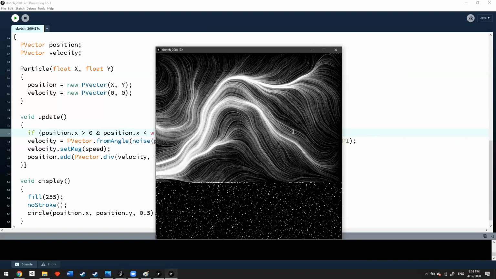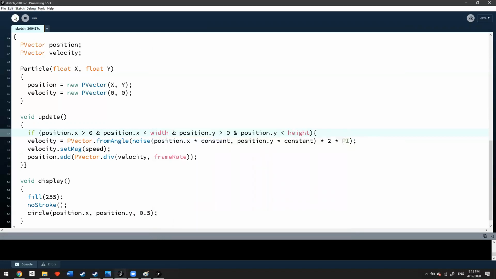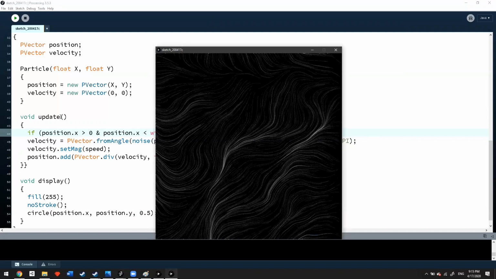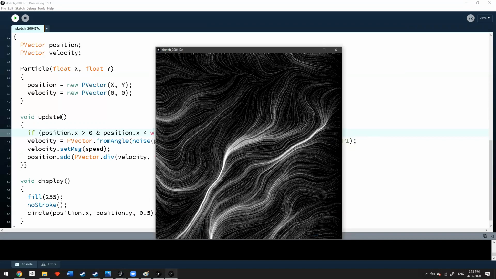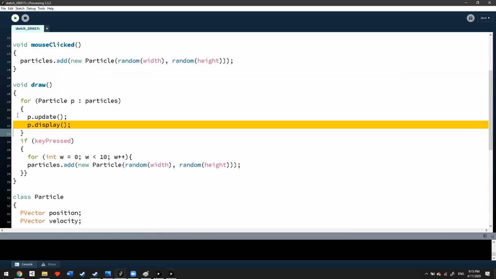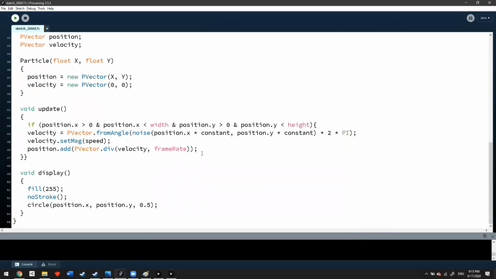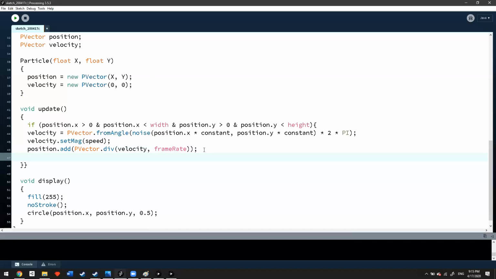So let me change this to the height of the screen. So now if a point is outside, we're no longer detecting its motion, and we're no longer drawing it. Actually, let me go back here into our draw function. I don't want it to display the function here. I actually want it to display inside the update function, so that if the particle is off the screen, we no longer want to draw it.